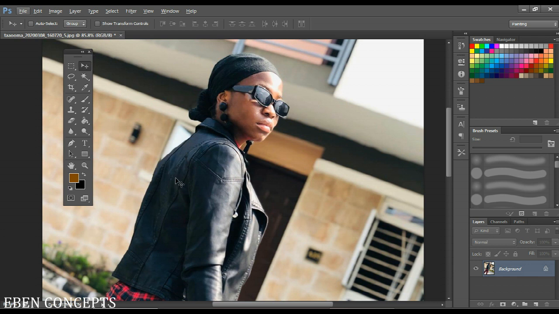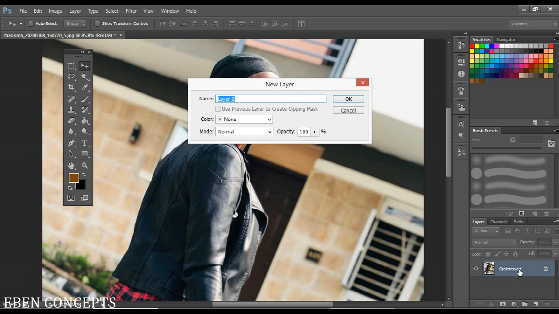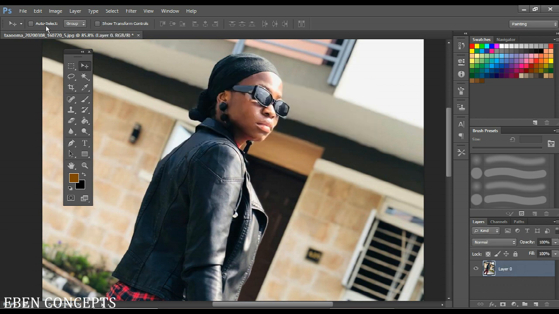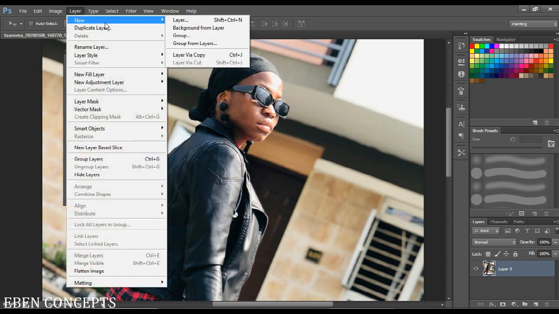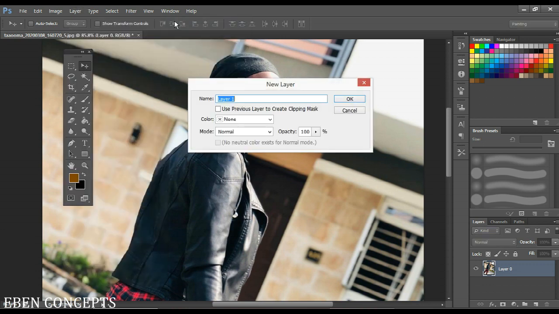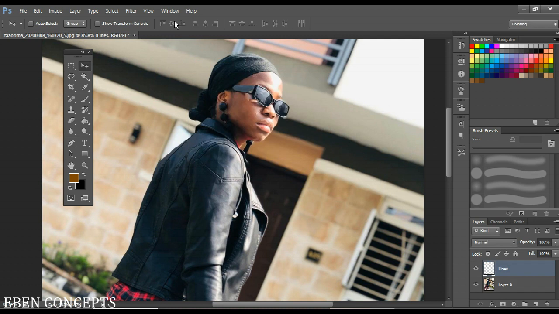Before you can cartoon the picture in Adobe Photoshop, there are some things you want to do. First, open this background layer, unlock it, and come here to open a new layer. If you don't want to use the shortcut key, come here and press New Layer. The new layer we're making now is called lines. That's where we're going to work out our line art, everything relating to lines. This tutorial will be done on this lines layer.